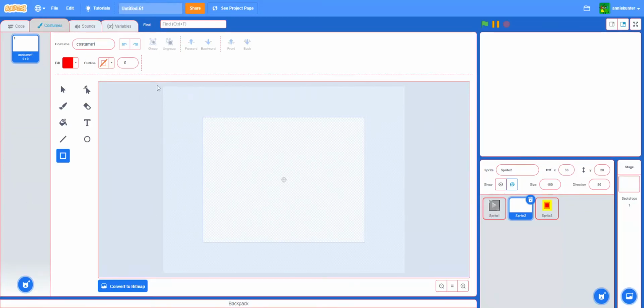Here is our tutorial on how to make a Wikipedia of something in Scratch. So basically, what is a Wikipedia in Scratch?